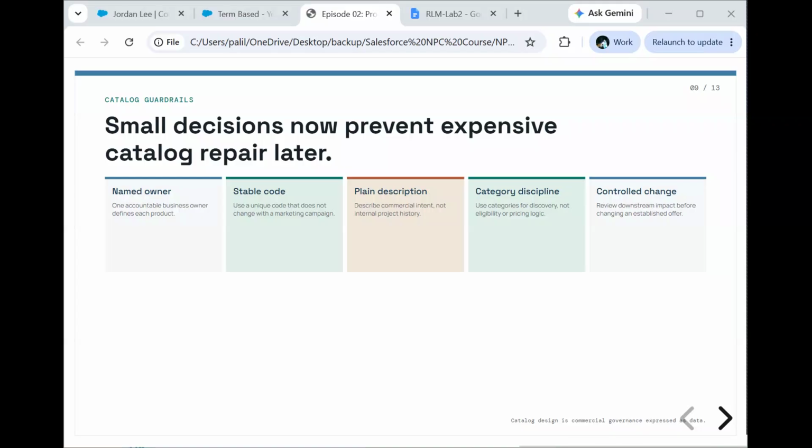These rules become more important as the catalog grows. A price book entry can be corrected. A product code or category strategy that is used across integrations is much harder to unwind.